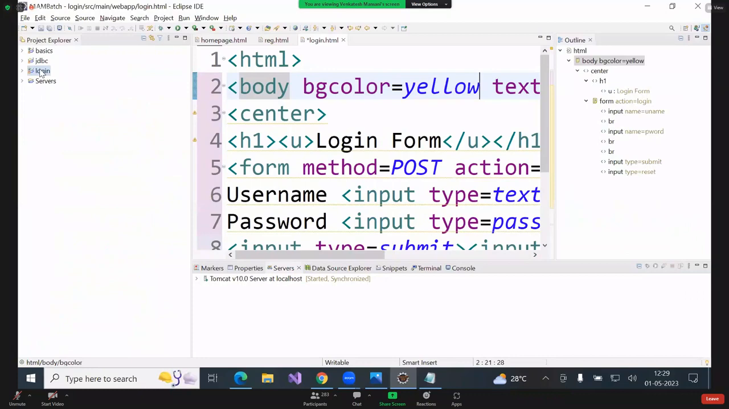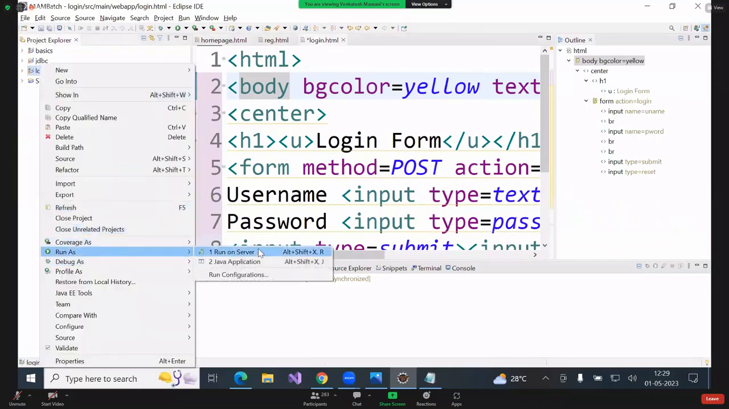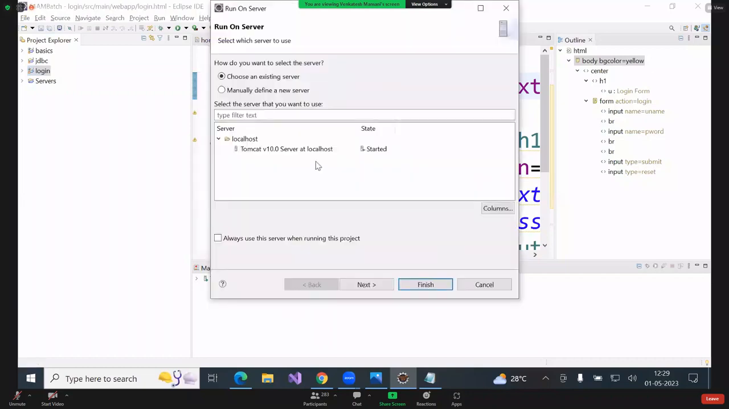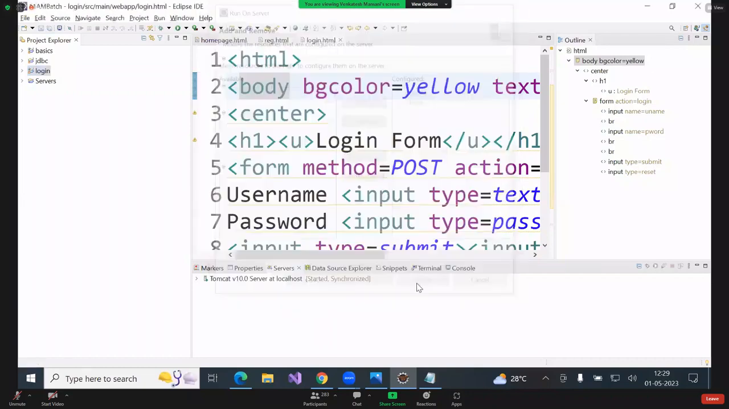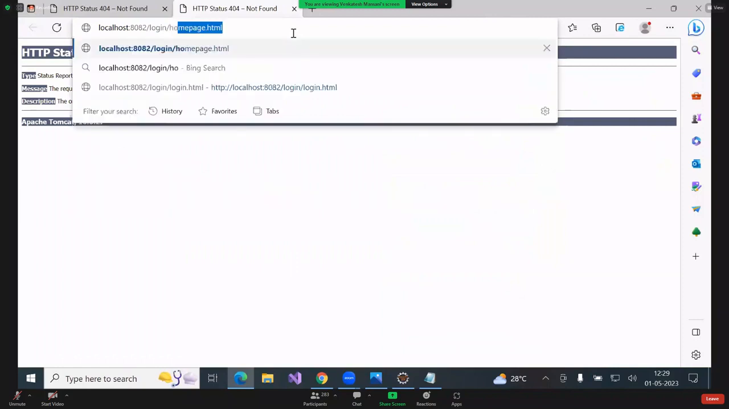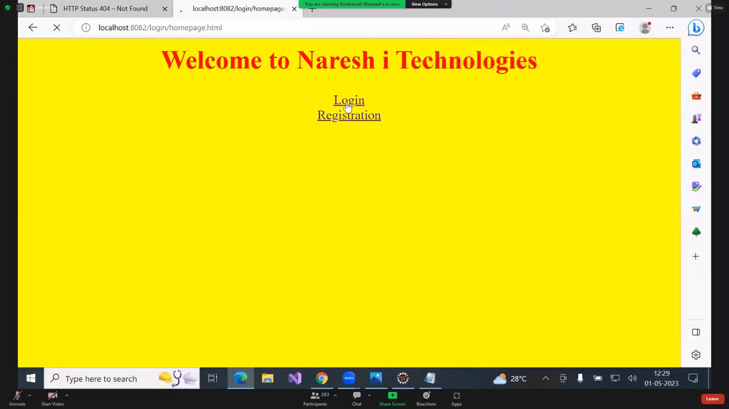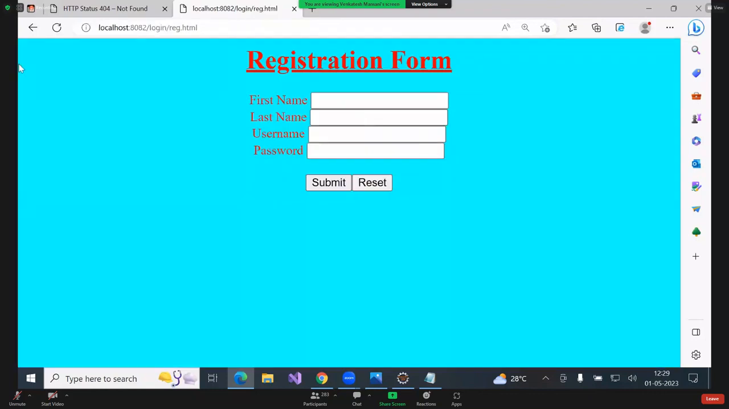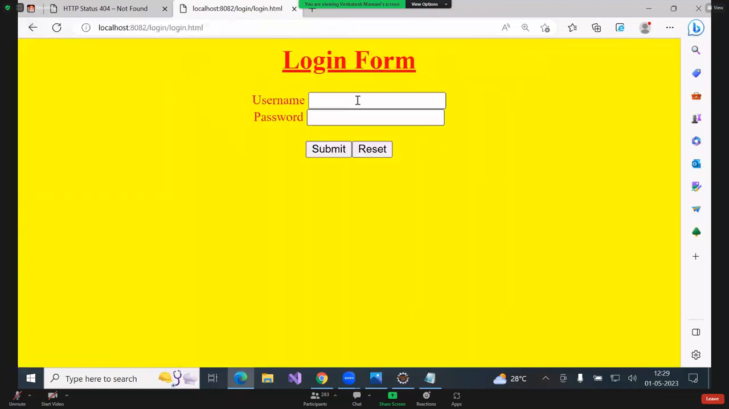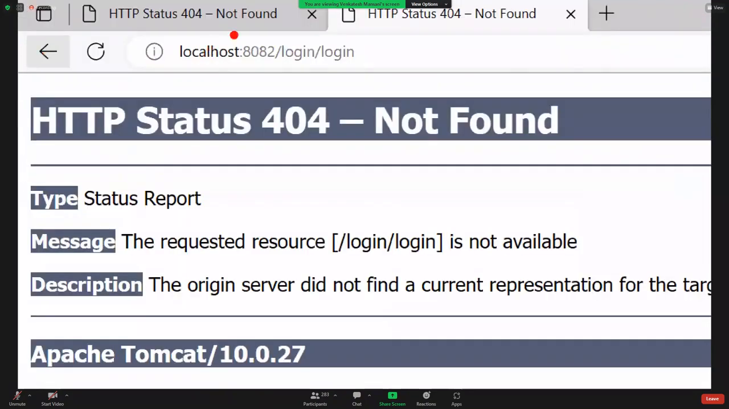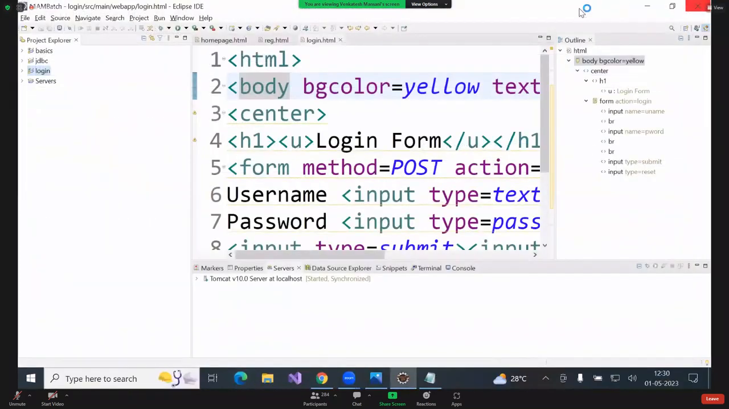Here, right click, run on server, save, select. Here homepage.html, like this. Now login, say login form, back registration form. Okay, like this, login form. Whatever you entered here, if you click on the submit button, here login Servlet URL pattern. Okay. Now this program is also almost the same.